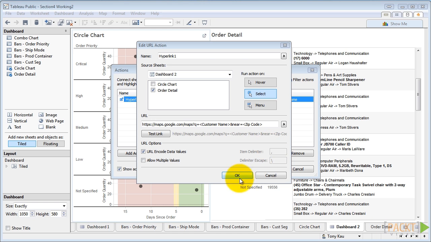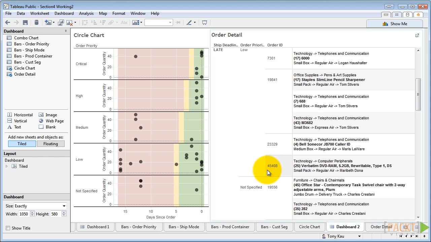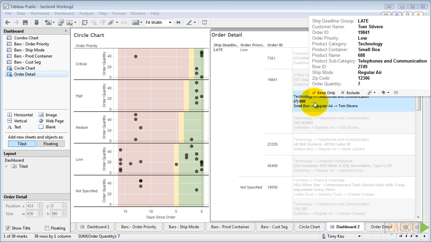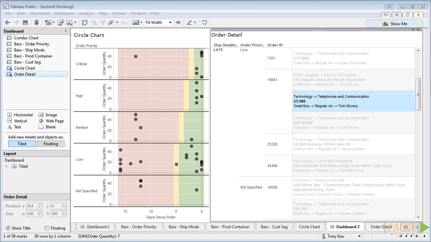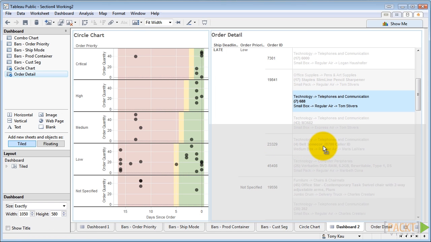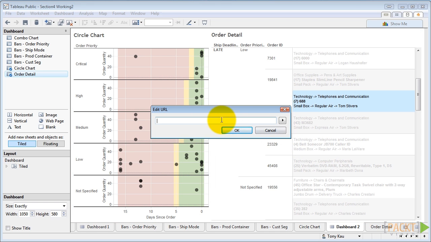So let's hit OK. By default, Tableau launches a browser window to fulfill the URL action request. So a browser popped up on my other monitor here. But we can set this to appear right in the dashboard if we'd like. So to do this, drag the web page element out to the bottom right quartile of the dashboard. We'll use just a blank URL here.